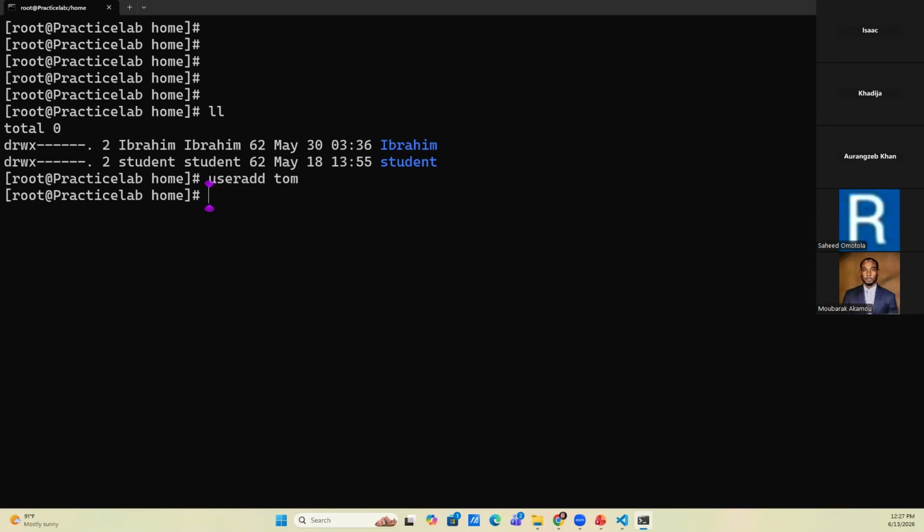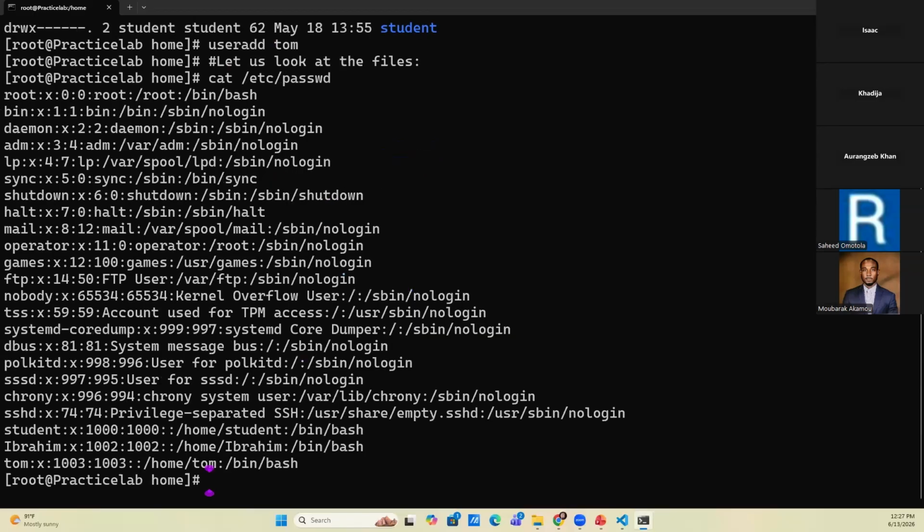Let us look at the files. And what are those files? The first file we're going to go into is cd, we can just cat into the file, /etc/passwd. There you go. You can see clearly here that Tom has been added. And you will see there are other users sitting in here too, right? And you see there are users called nologin users.